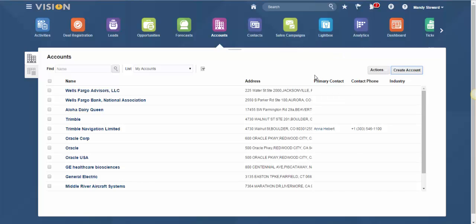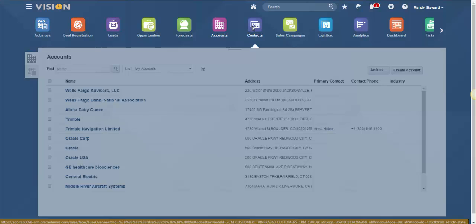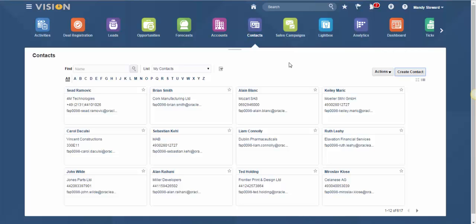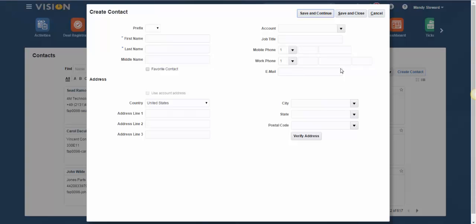Now let's see how we can actually do deduplication on contacts. So I go into the contacts tab. So now let's look at the contact matching. To make this simpler, I'll just create two contacts without addresses. So let me just do create contact, and let me first put William, let's say William Bell, and then save and close.